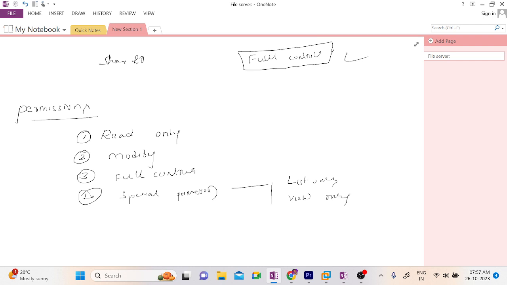So you wanted to see how many logs there are. You cannot open and see what exactly is inside the file, but you can open the folder and see how many files you have: how many text files, how many JPEGs, how many video files, how many log files there are. You can only see the list.